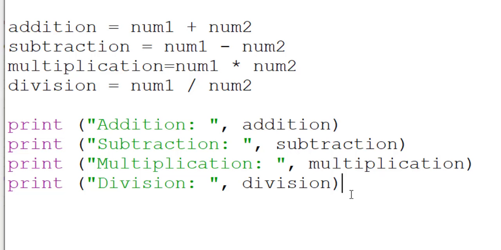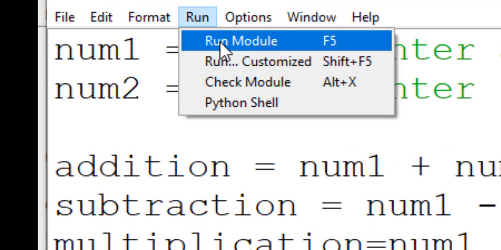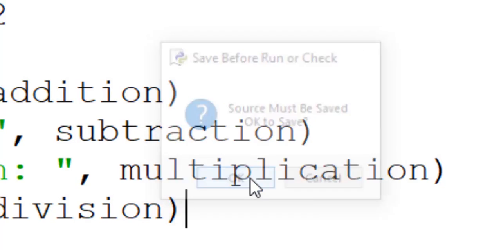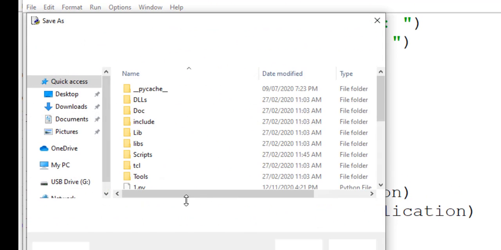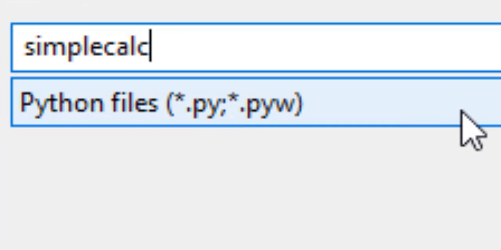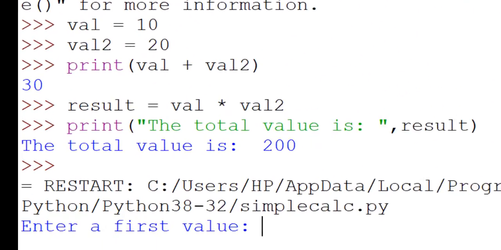Before you print this code, you need to save first. So when I say print, it displays the output in here. When you run the program, you simply click on Run Module. So you will be asked to save your file first. Now, the next thing you need to do is find a folder where you want to save it. Assuming I'll just save it here, simple calculator, calc. As you notice, your Python file will have an extension of .py. Then you just simply save this one.